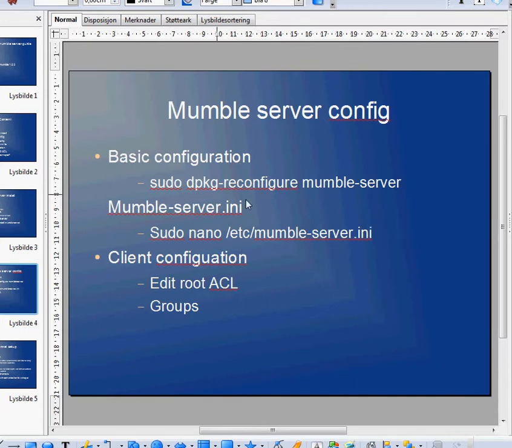A lot of configuration possibilities in there. If it isn't your super user password, this is where you go. It has nothing to do with groups and channels, etc. Groups and channels you do from a client. Super user password, basic configuration, server messages, maximum allowed users, etc. mumble-server.ini.